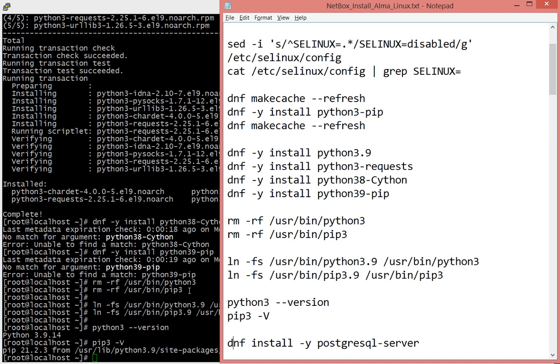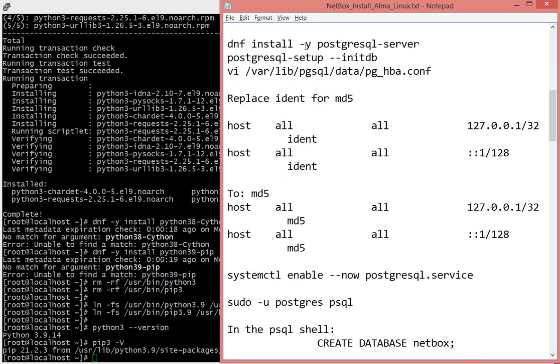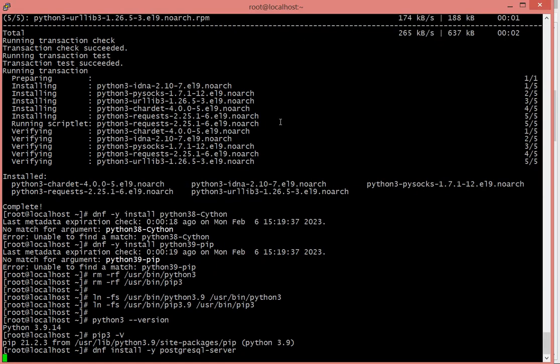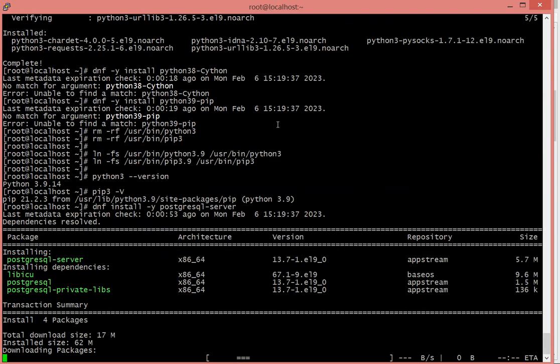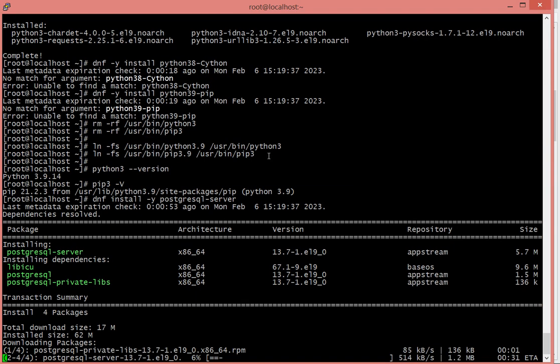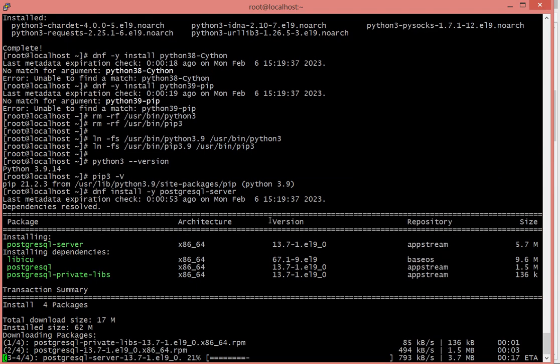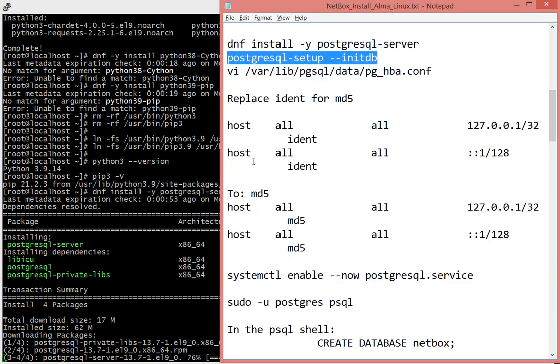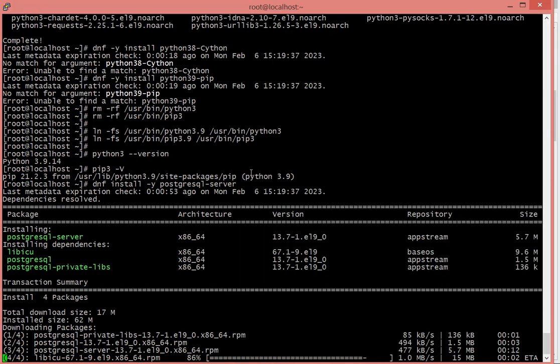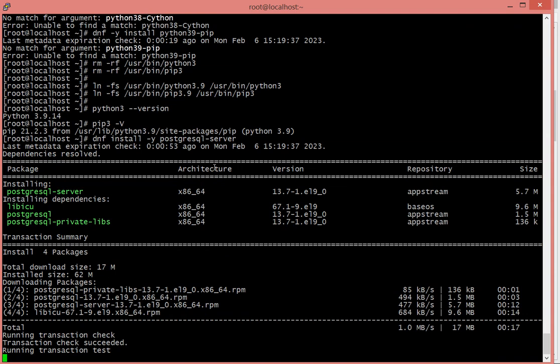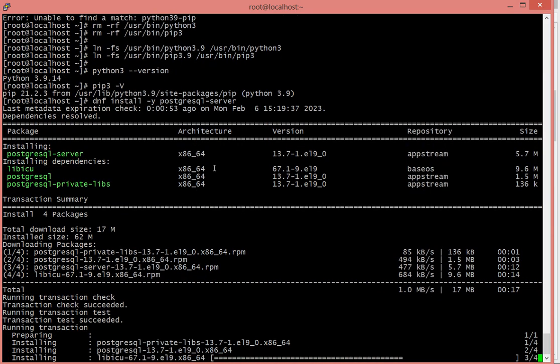I'll just go ahead and check the pip version. All right, so it's time to install the PostgreSQL database server. It's about 62 megs and it's downloading. It's going to take some time to download. DNF is going to install it for you, and later we're going to initialize the database. Once the binaries get downloaded, we can go ahead and start using it.